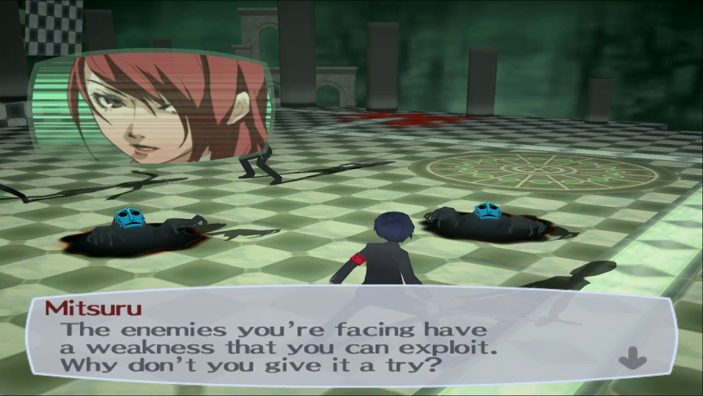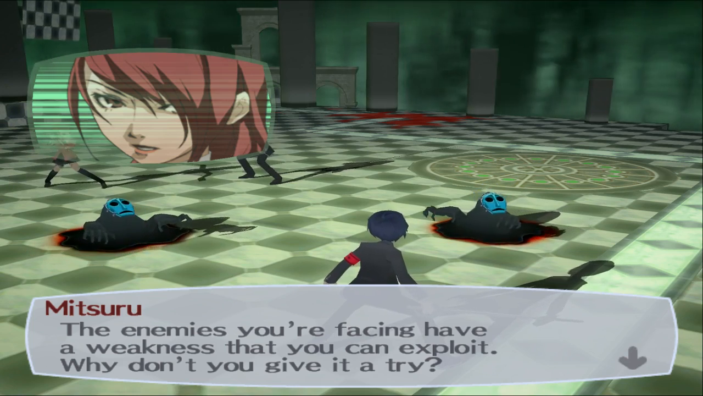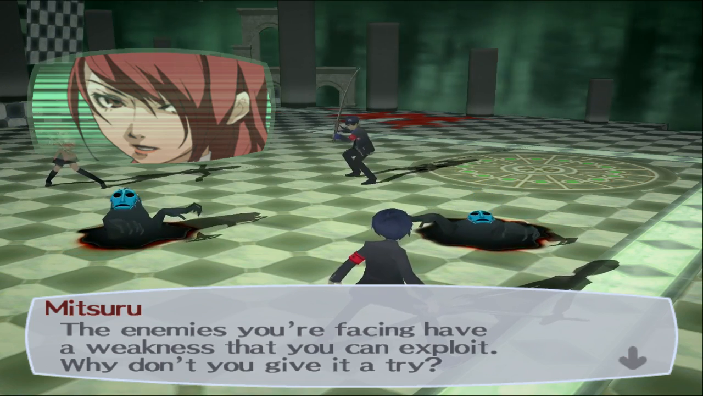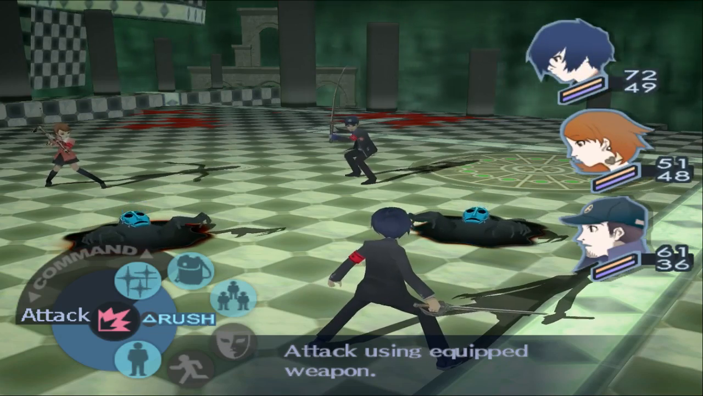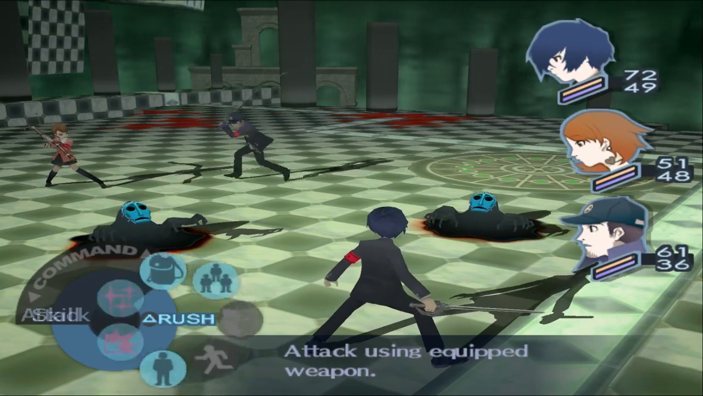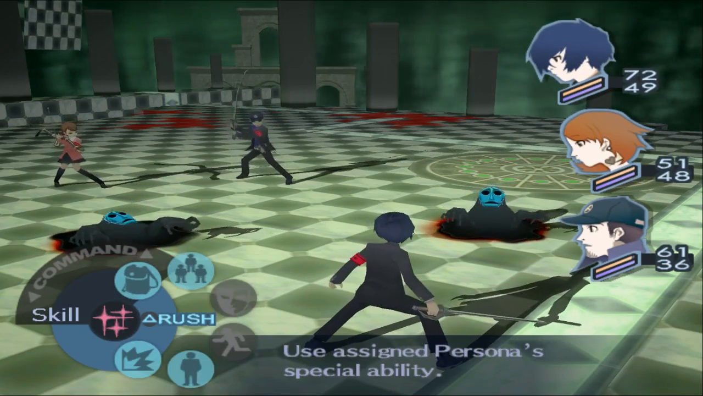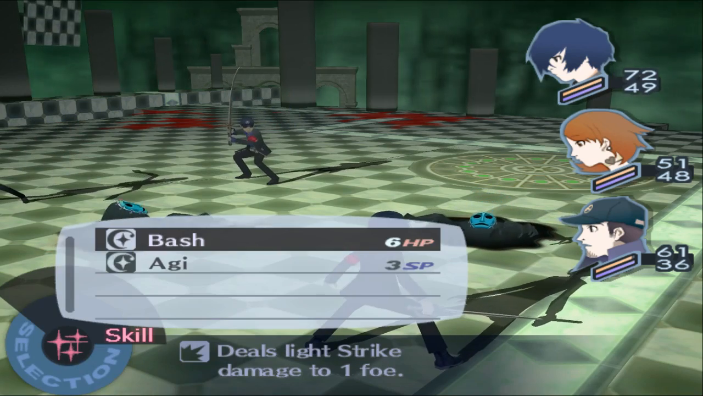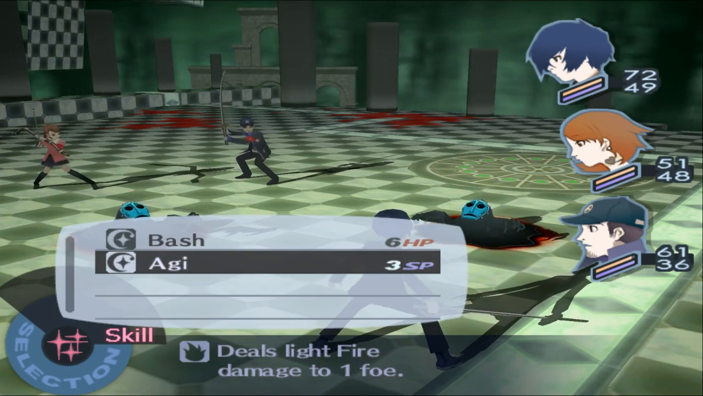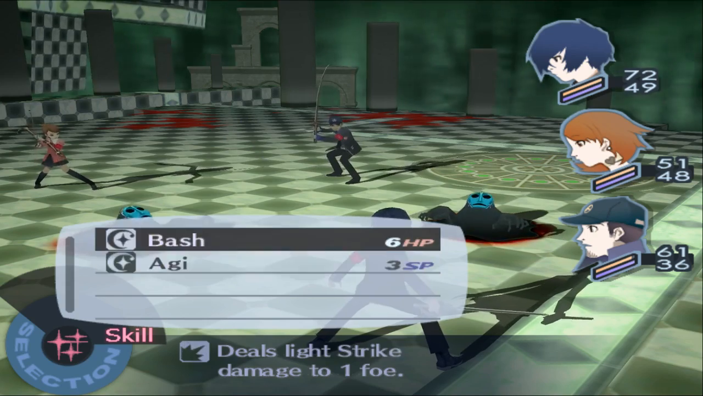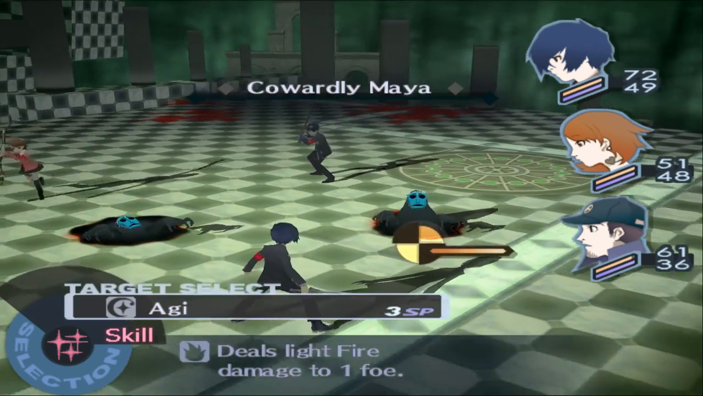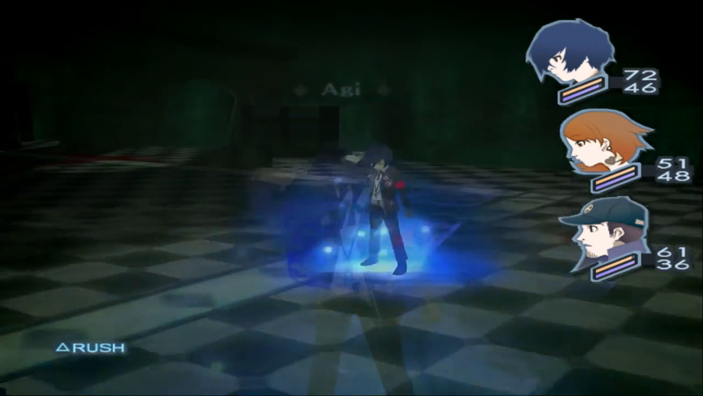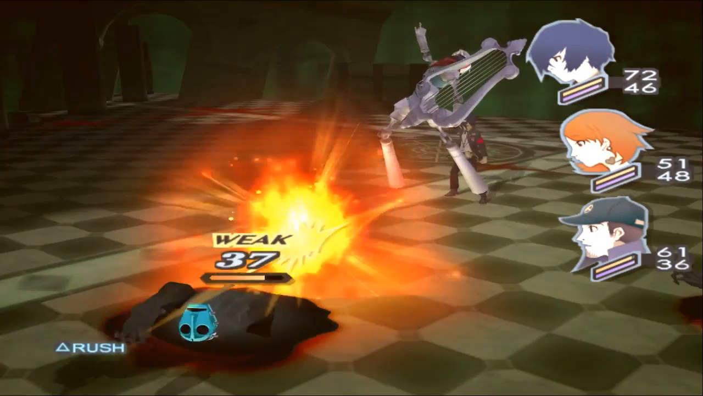Okay, so now she's gonna talk about... Just explain it, because you're a lot better at explaining things. Okay, she's gonna talk about skills that you can exploit and weaknesses. So, all attacks have an element. Go ahead and go to your skills real quick. Yeah, I'm here. Okay, use Agi. That's what I was about to do, actually. Okay, because it's gonna be weak to it.